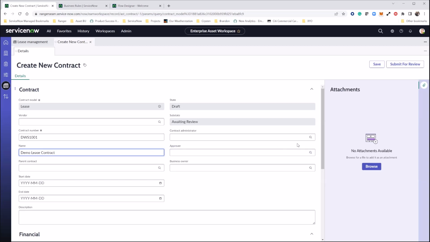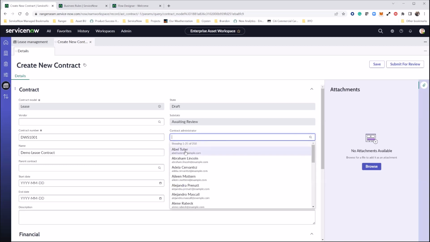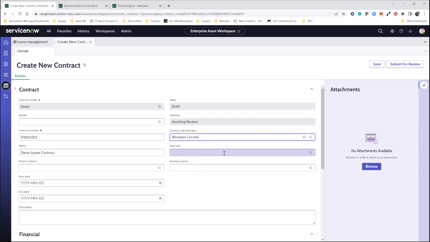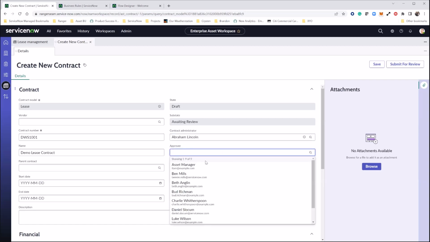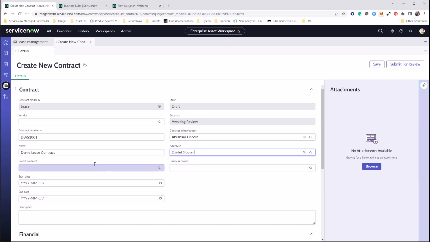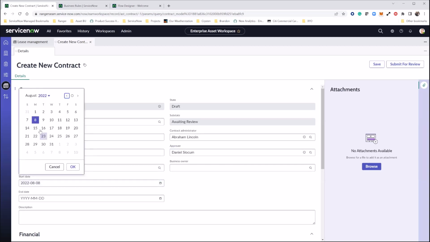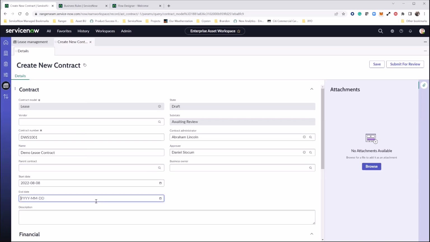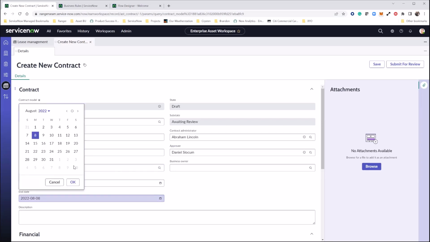We need to have a start date, an end date, an administrator, and an approval. So let's click on the administrator, and good old Abraham Lincoln, who we love and as part of our demo information. And here we're going to choose me as the approver. So on a parent contract, that is something you can choose, not required at the beginning. The start date is today. The end date would be sometime in the future. I'll go ahead and choose today and simply edit the year value.